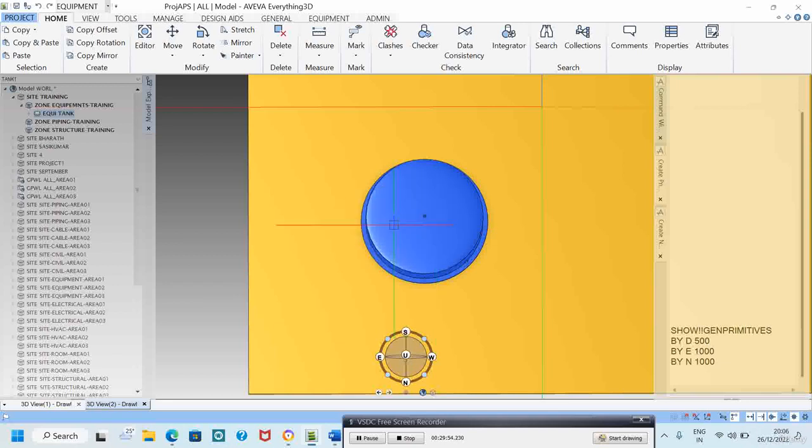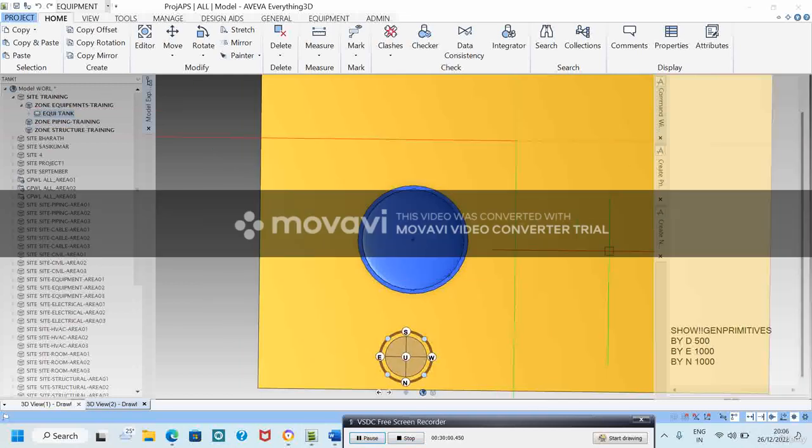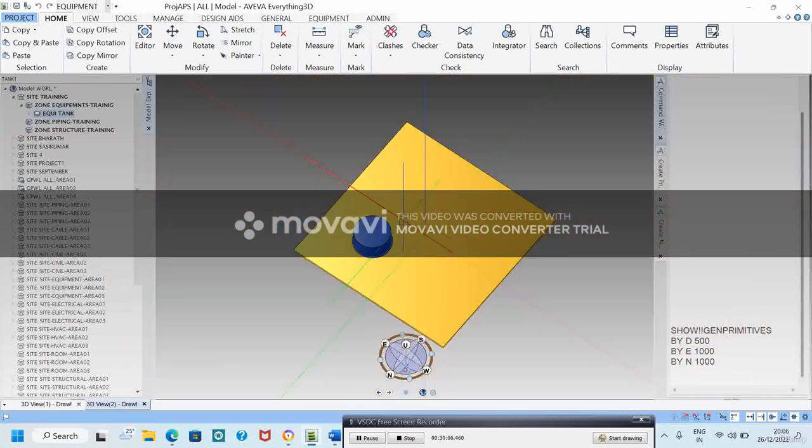So for every action, after that you have to save your work. So this is the primitives method. If you want to make the vessels in standard method, also you can make.